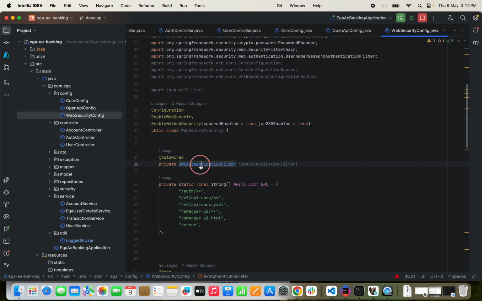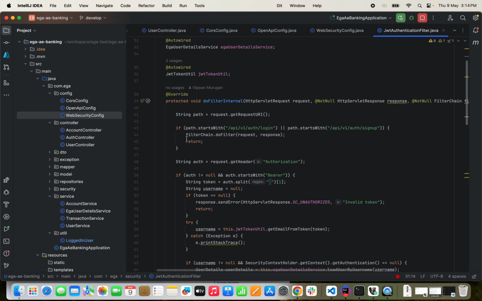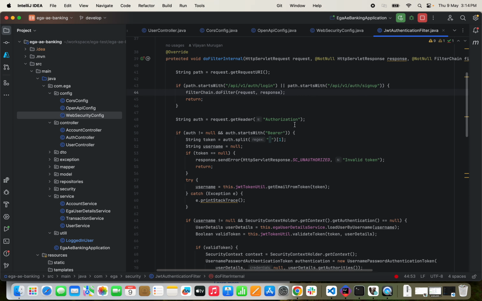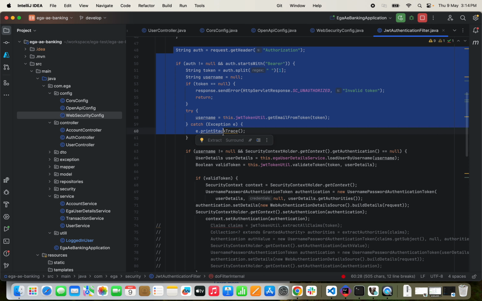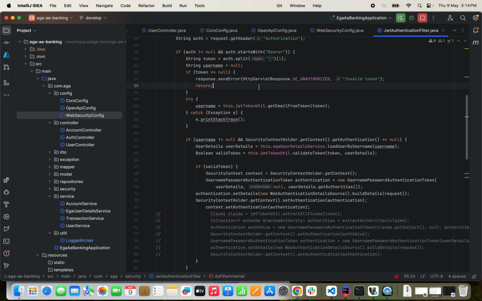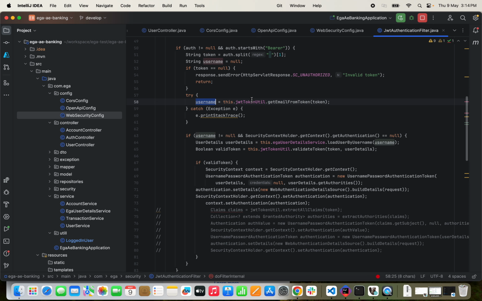So go inside this JWT filter. We are checking if it is login, we don't need to check the bearer token, so we can send it through. If it is other than the login, we are checking whether the token is there or not, and we are decoding it and trying to get that email.